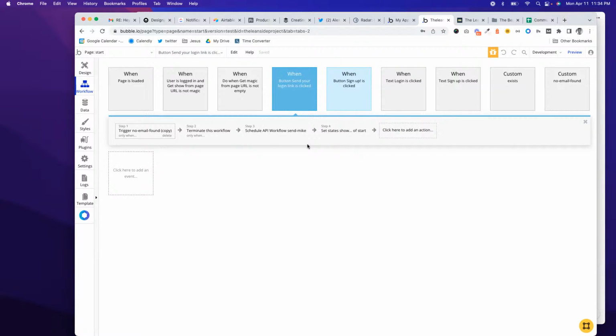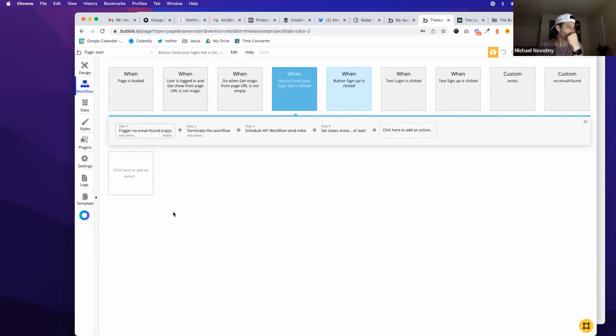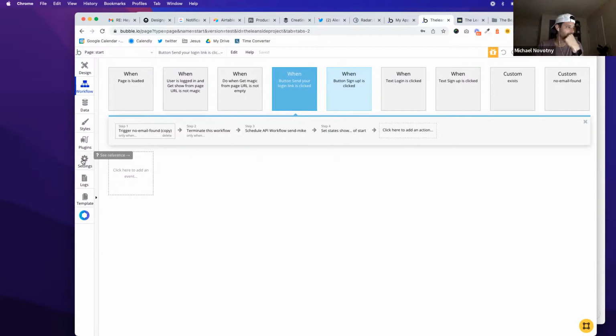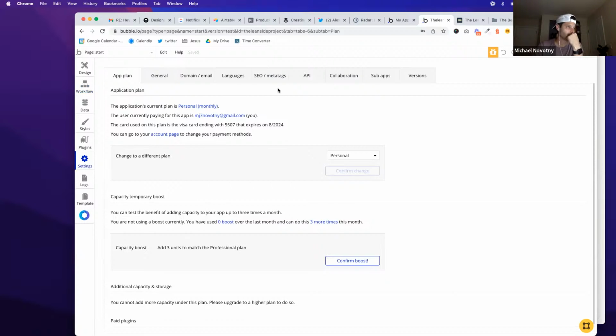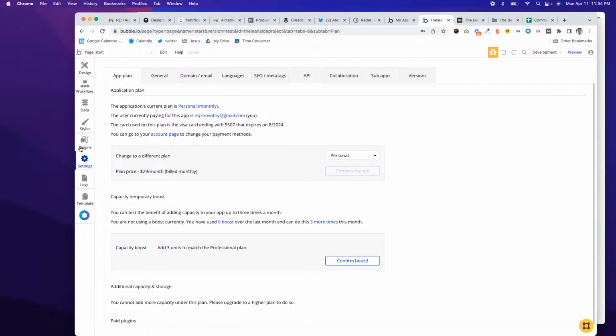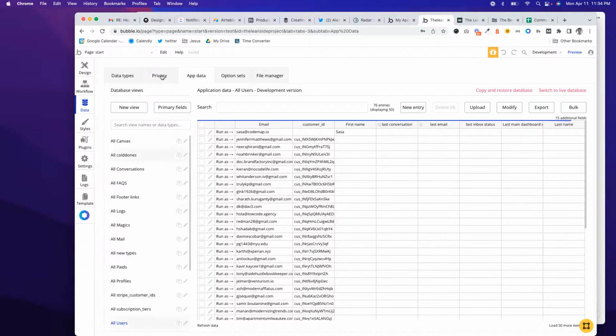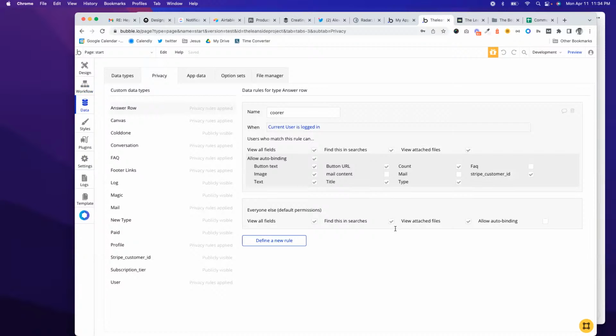Did you add any privacy rules recently on the user? You know what I did? That might be what it is. That is probably what it is, because that's the only thing that's changed. So I'm trying to remember the easiest way to get back to those. Go to the data, and then privacy, right next to app data, the tab that you're currently on. And we're looking for user, if I had to guess. All the way on the bottom, I think, of your list there.